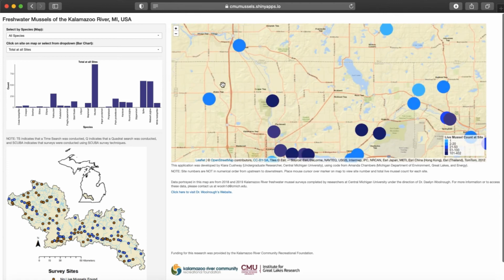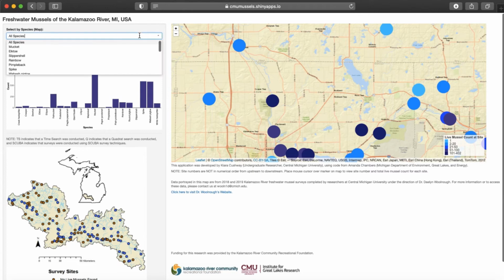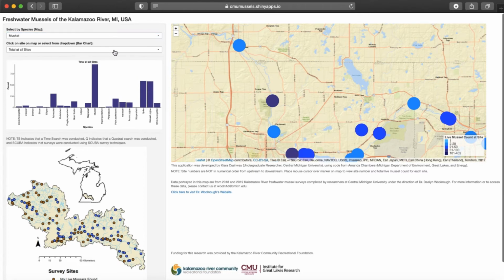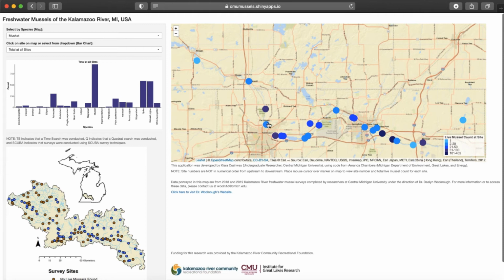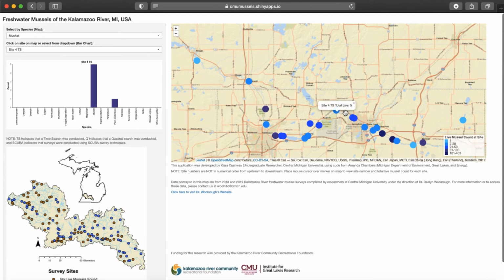Using the menu on the left, users can select a species, which will bring up only the sites on the map where that species was found, color-coded by abundance of the total species at the site. In addition, clicking on a site can tell you the site number, the survey methods used at the site, and the total number of live individuals of all species found at that site. Clicking on a particular site will also change the graph to the left so that it corresponds to the site you are viewing on the map.